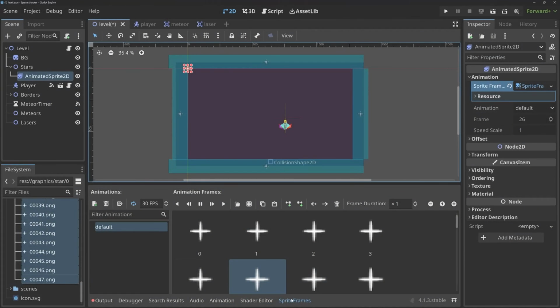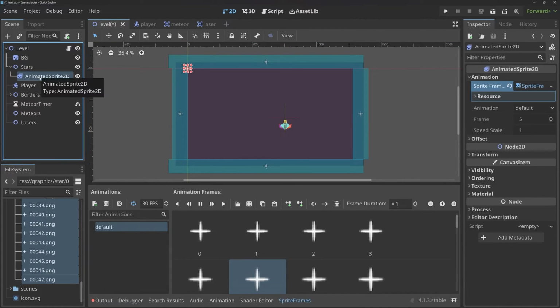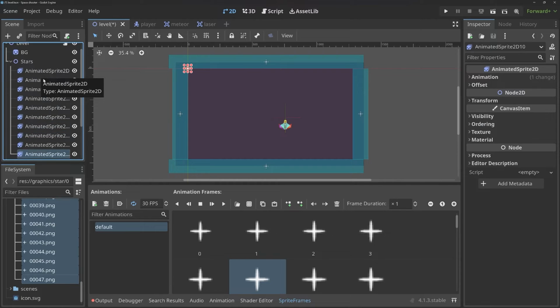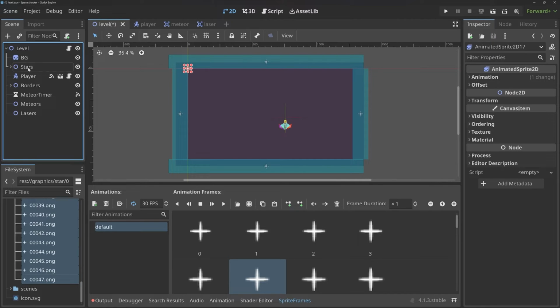Back in Godot, we do not need the sprite frames anymore, and instead, I want to duplicate the animated sprite inside of stars a whole bunch of times. There's no specific number. Later on, when we see the actual result, just add or remove a couple if you feel you have too many or too few. Anyway, now we have a whole bunch of stars.